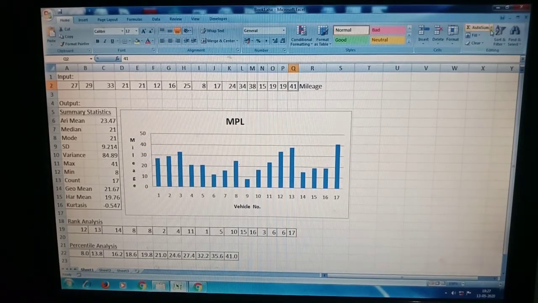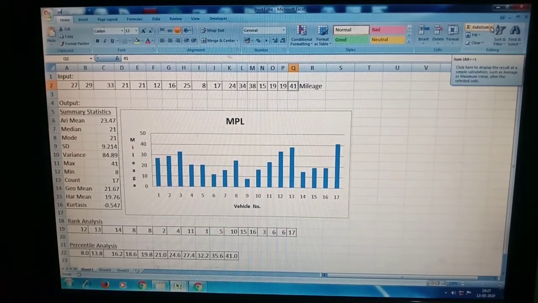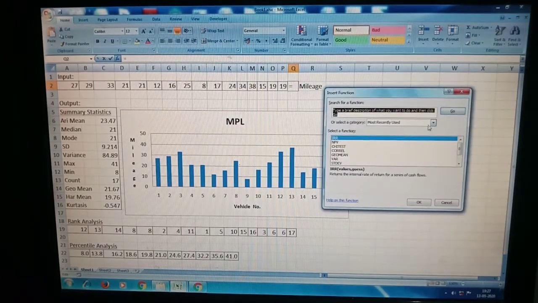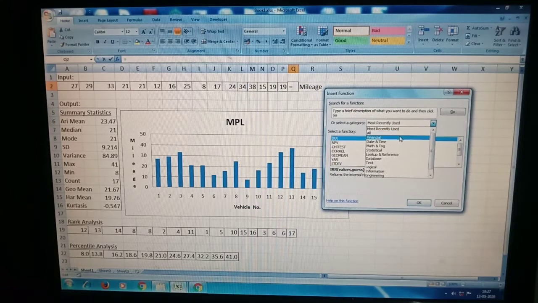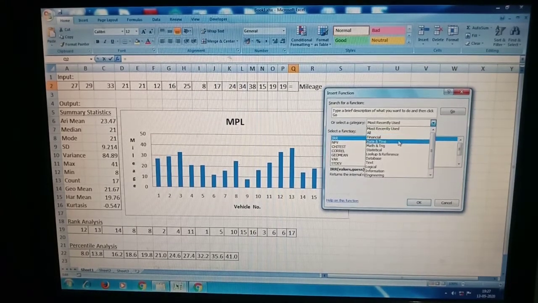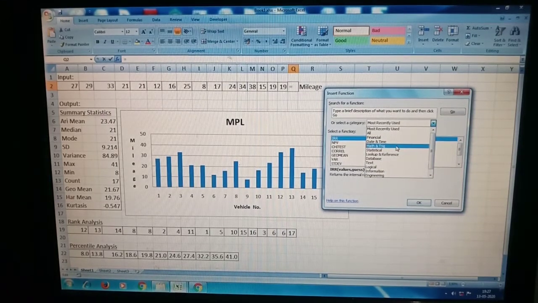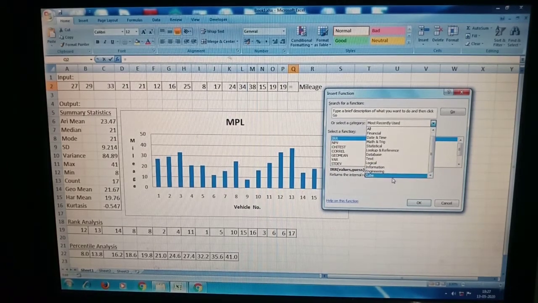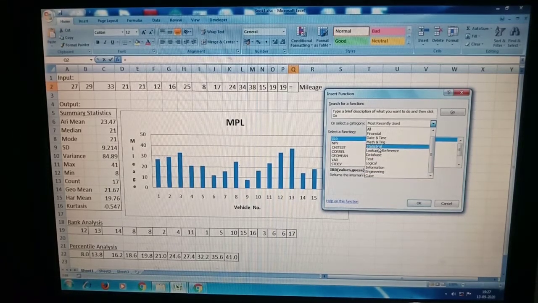For that, you click the function button here, click more functions. You can see in MS Excel there are financial functions, date and time functions, mathematics and trigonometric functions, statistical, lookup and reference, database functions, text functions, logical functions, information functions, engineering functions and cube functions available. Now we have to calculate statistical values, so click here.